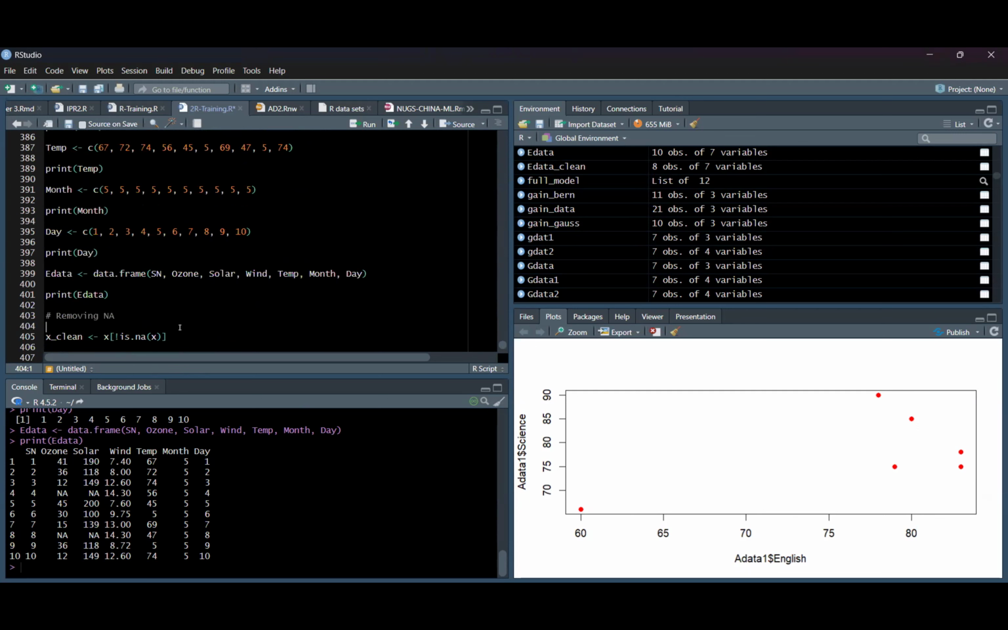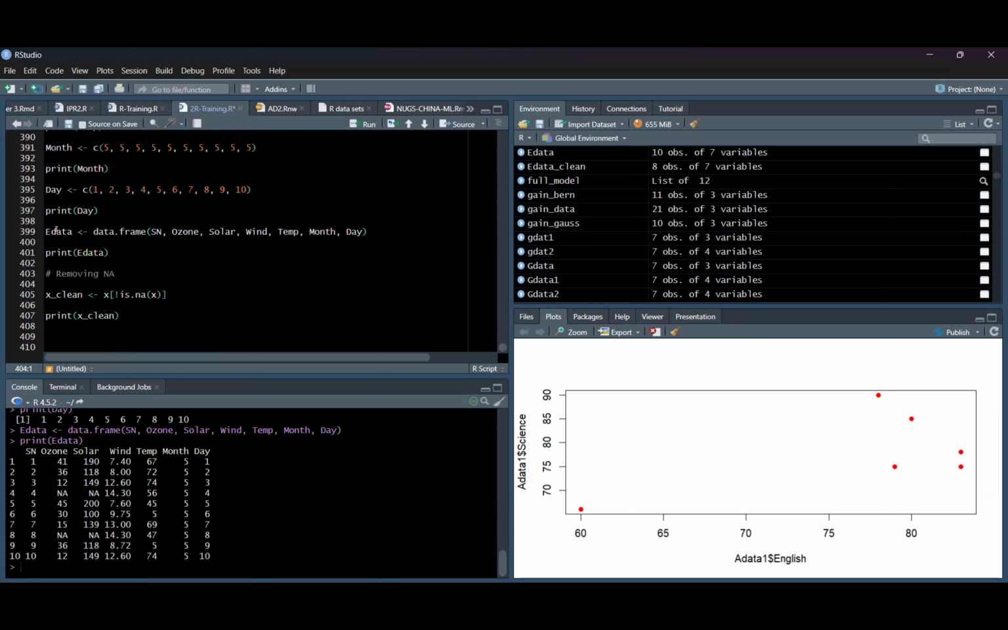Removing NA. Now here, I'm using E data. So it means that my X position will be E data. I'm just trying this one for you to see whether it will work. So here too must be changed to E data, then the X here too must be changed to E data, then this must be E data clean.